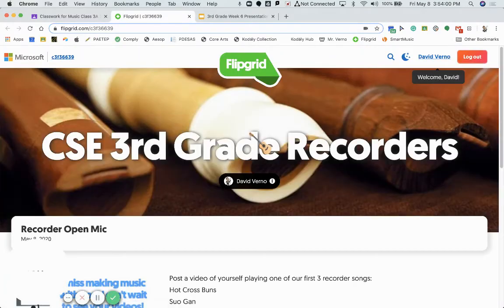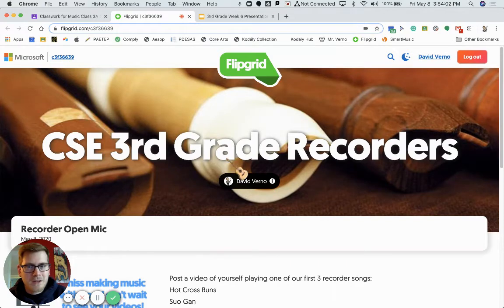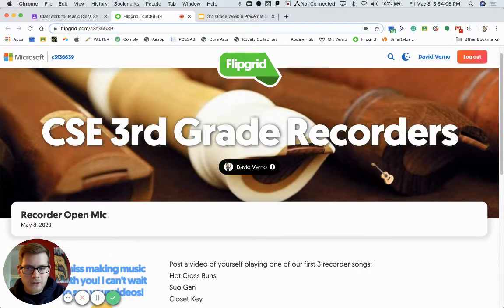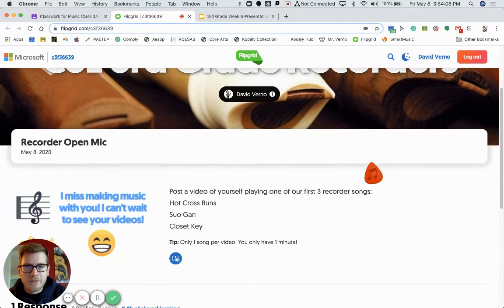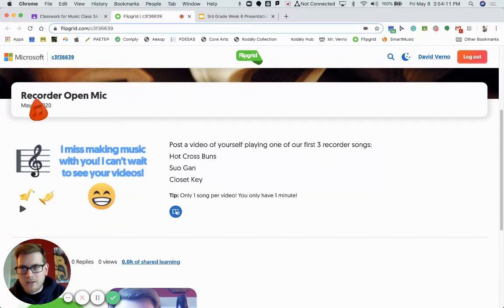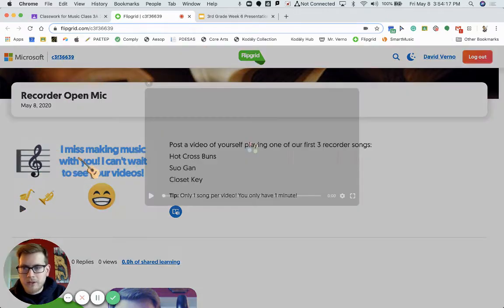Login successful. Okay, so now we're on the third grade CSE third grade recorders page, and here are these lovely wooden recorders up there. And we're going to see the first grid, it's called Recorder Open Mic. And so there's a video here of me explaining the directions. So if you want to watch it, you can click on it.